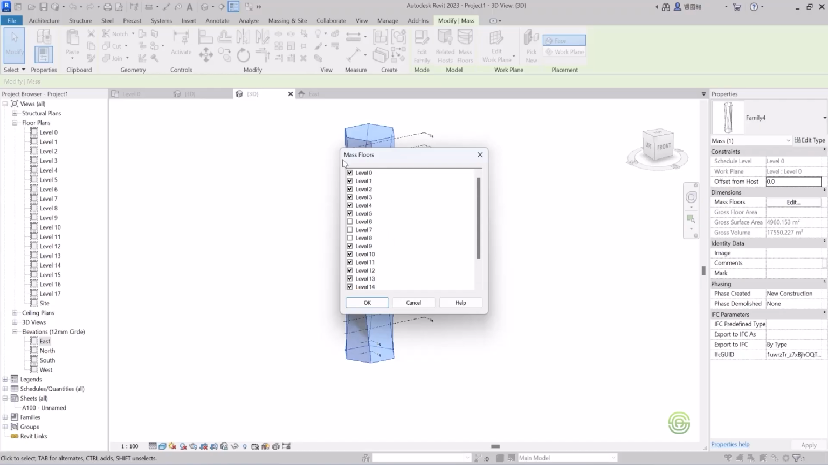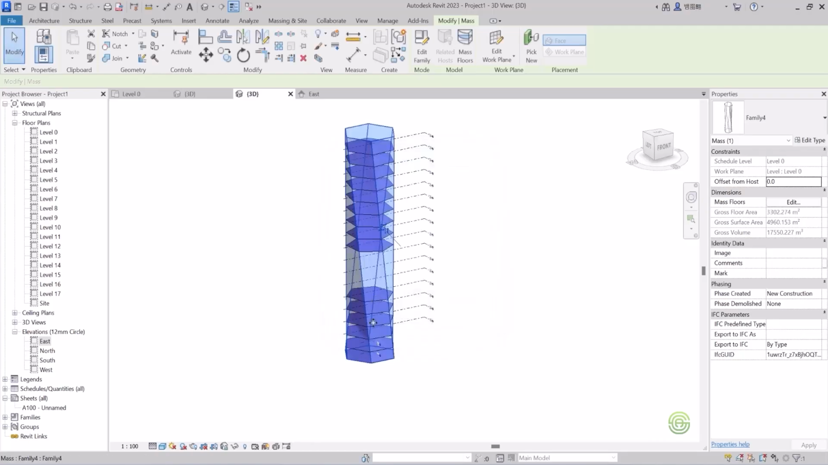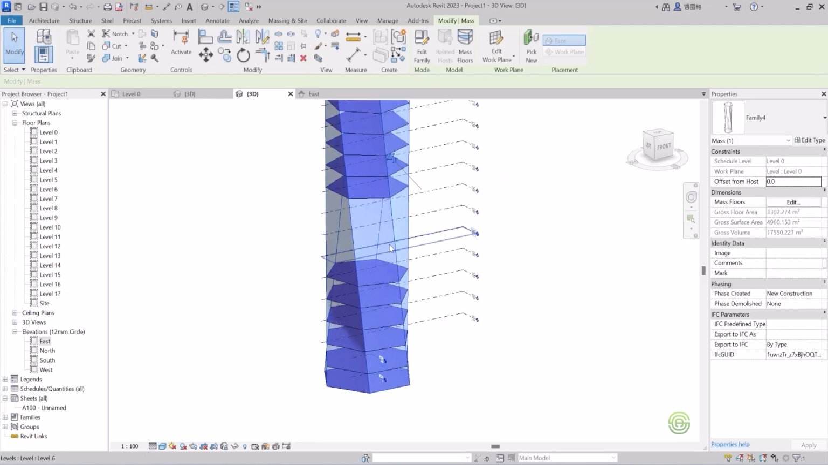Wherever you have given the tick mark on the level, on those particular levels the floor will be added. But wherever you have not checked the levels, like level 6, level 7, level 8, there will be no floor at those levels. So just click OK. Now you can see at levels 5, 6 and 7, we don't have floors.